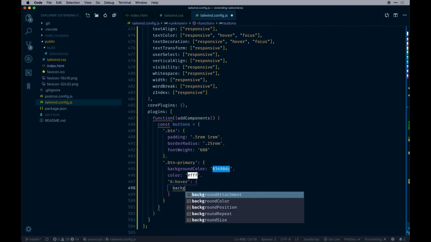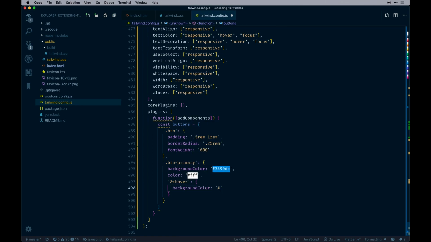And we'll do a background color of 279BD, slightly darker. Okay, and trailing commas, and then I'll do one more that's button secondary. I think I forgot that. No, that's right. So we'll just open it with a new button secondary. Background color. Oops.